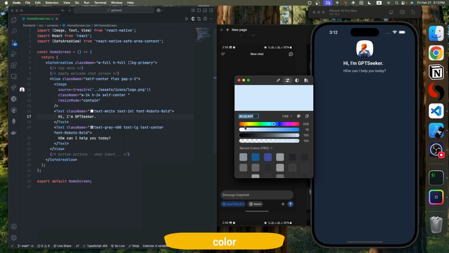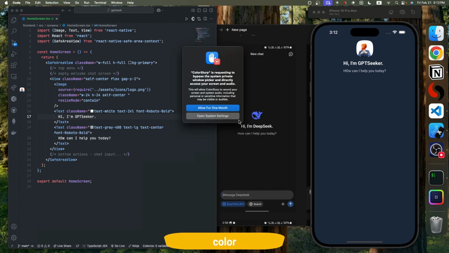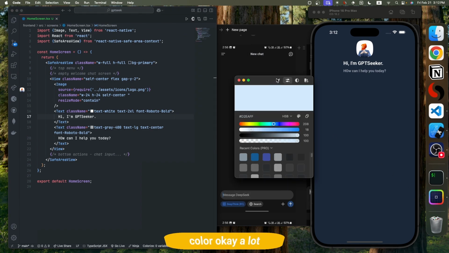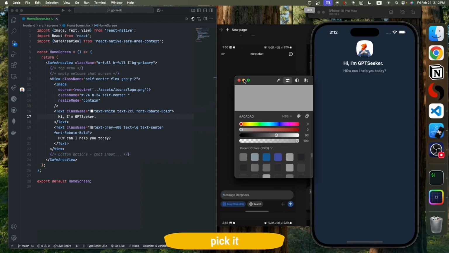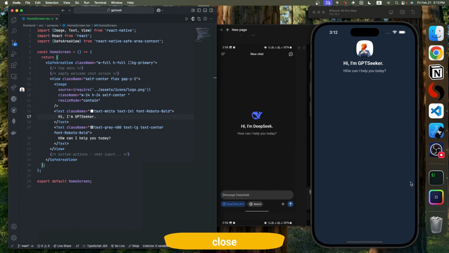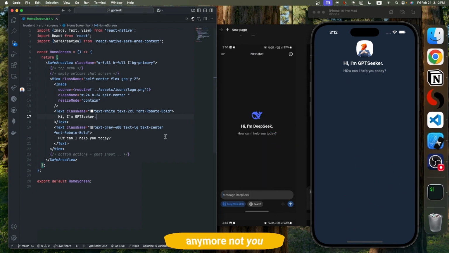Color picker. Just want to pick that color. Okay, allow, please. Allow for a month. Let's just pick it. Let me just close it. I don't need it anymore. Okay. This one, something like this, is absolutely the same then. Alright. We'll just create this. Ooh, it's even better. If we just came to the middle, it's going to be even better and cooler. Alright.